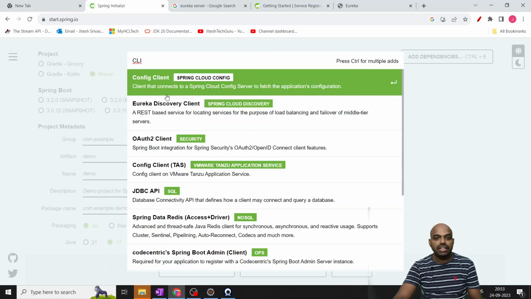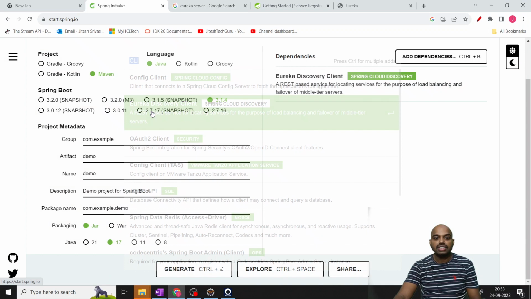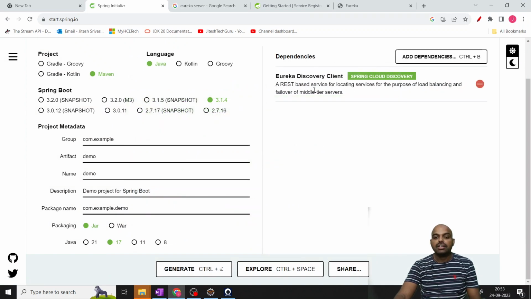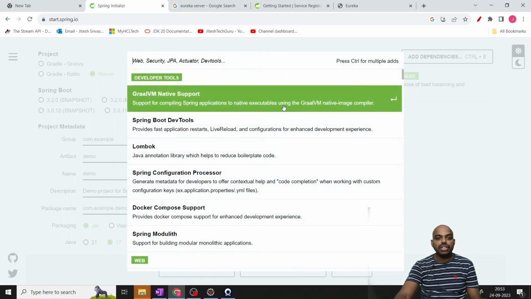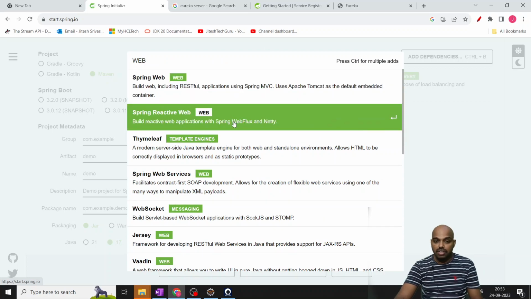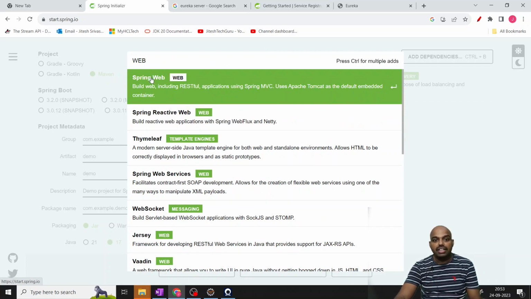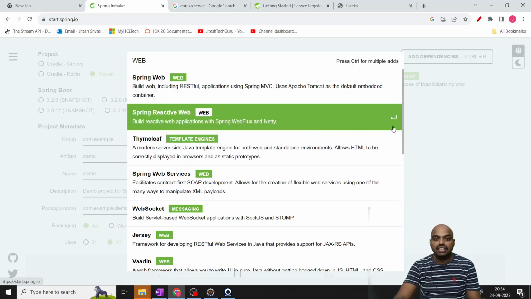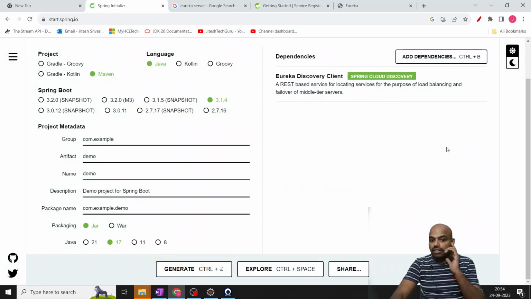Eureka discovery client. You can see now, this thing we need to add, and also we need to add reactive web and Spring Web also. So these three are the minimum repository dependencies we need to add.